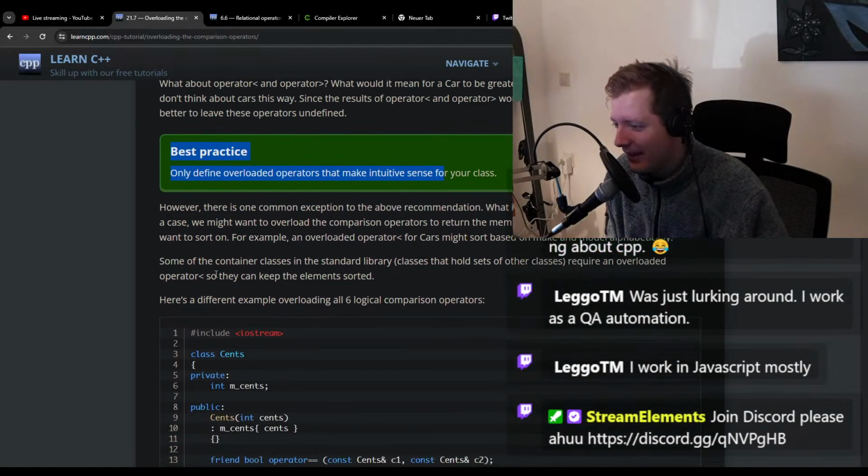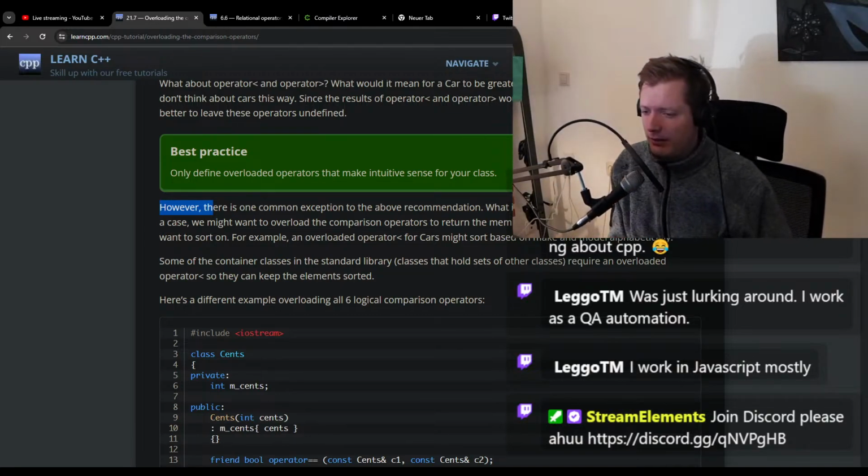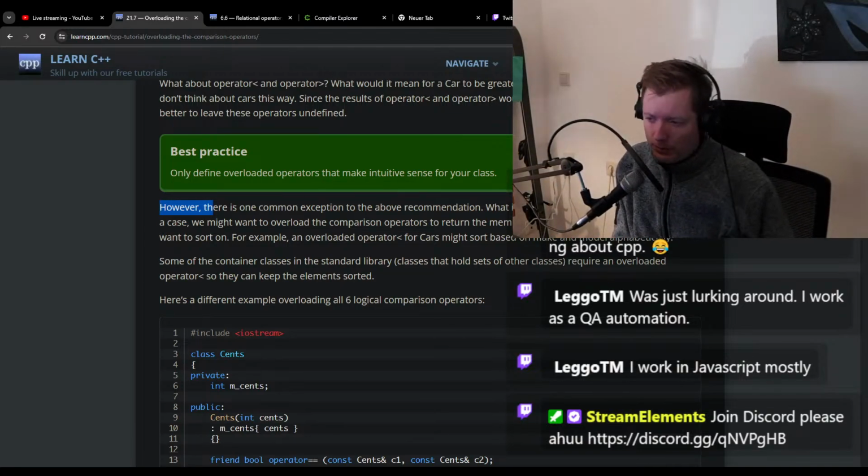However, there is one common exception to the above recommendation. What if we wanted to sort a list of cars? Oh, yeah, that makes sense. In such a case, we might want to overload the comparison operator to return the members you most likely want to sort on. For example, an overloaded operator for cars might sort based on make and model alphabetically. But you could just use something else for the sorting, right? Could you?